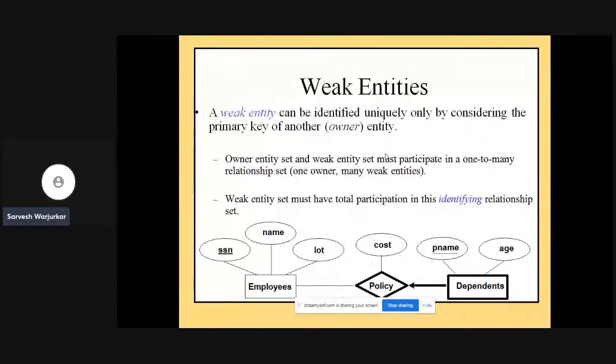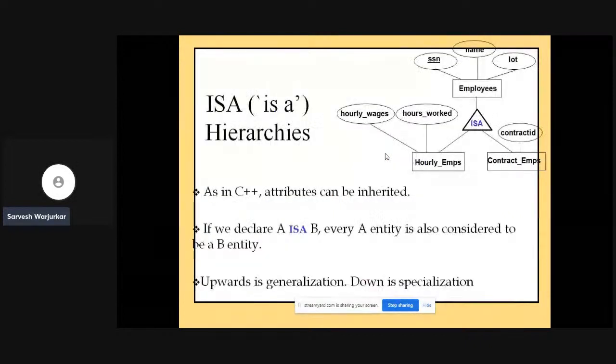Weak entity, yes: the owner entity set and weak entity set must participate in a one to many relationship set, where one owner has many weak entities, and the weak entity set must have total participation in this identifying relationship set. Of course, it is the identifying relationship set.